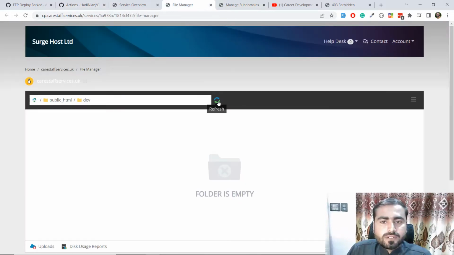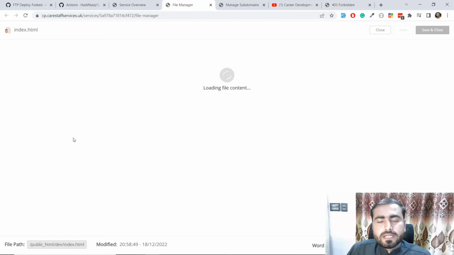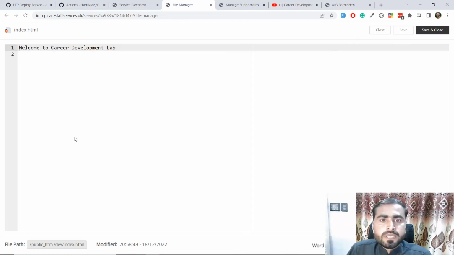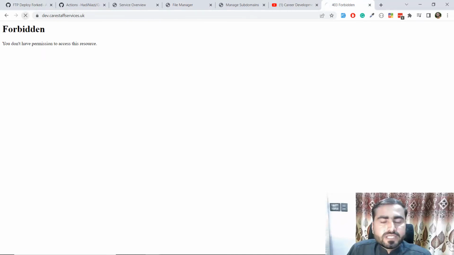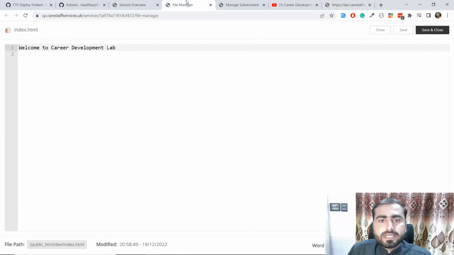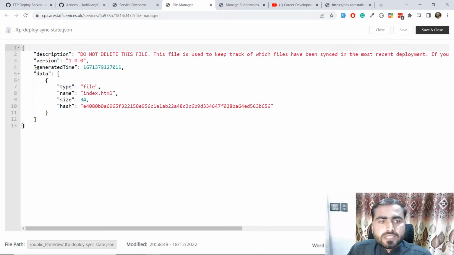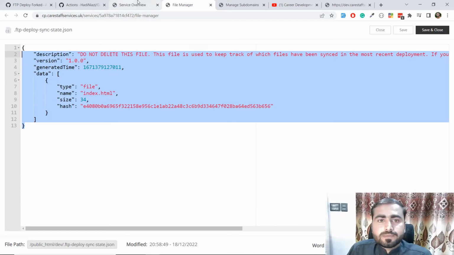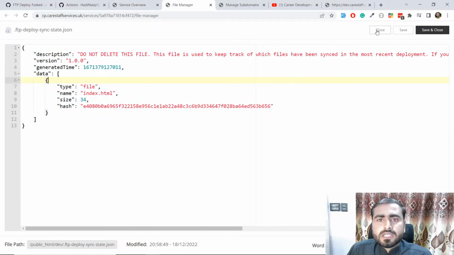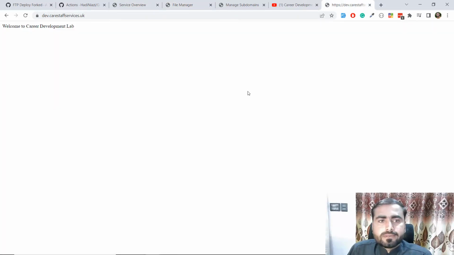Just go here and refresh. Yes, we have two files: the FTP deployment file and the index.html file, which we uploaded, with the text welcome to career development lab. If I go here and refresh, yes, it's now displaying welcome to the career development lab. It contains the index.html file, and this other one is a JSON file to track our changes. If we do anything new in this file, it will be automatically pulled here.